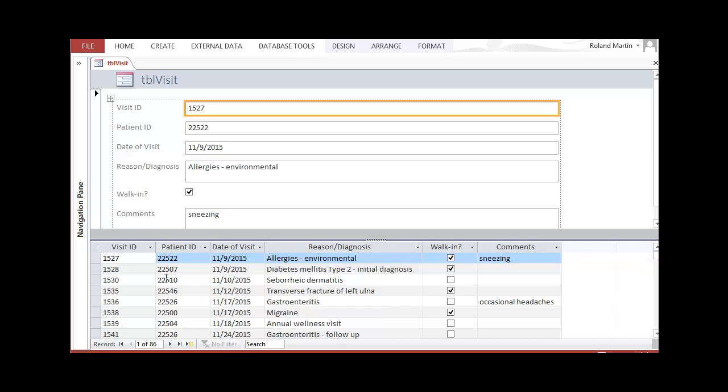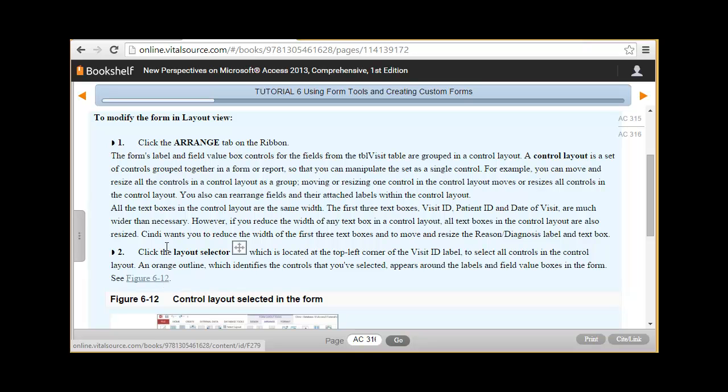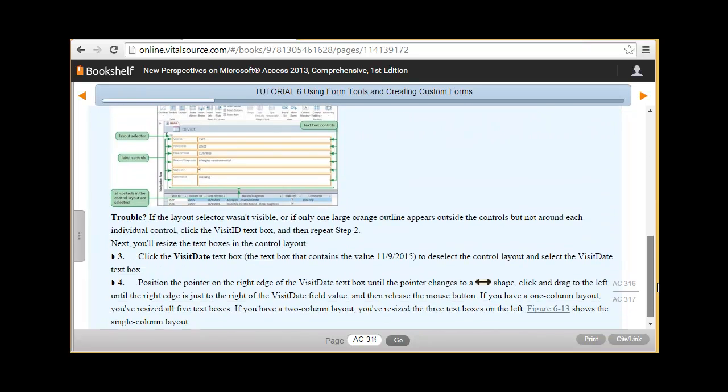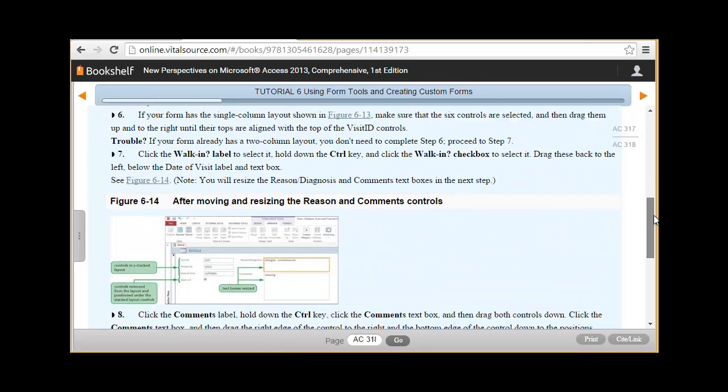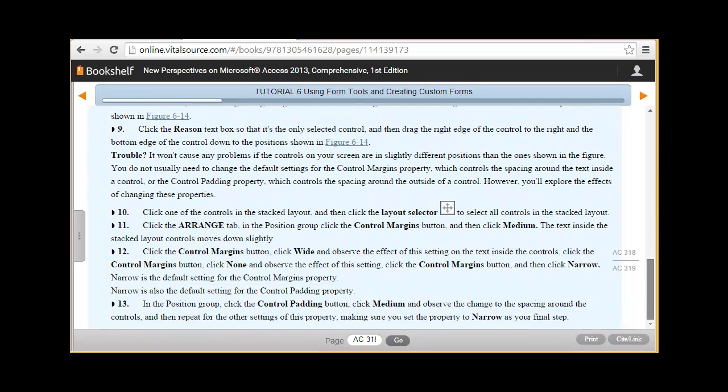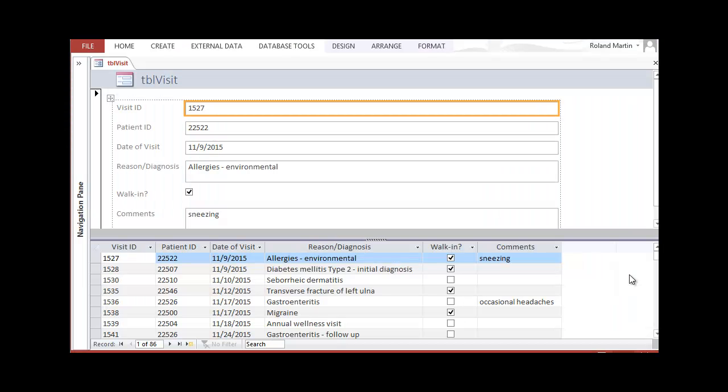Since we've created it, now we are going to modify a split form in our layout view. And you'll see that we have several steps to follow to modify our form in layout view, starting here on page 315, continuing over all the way here to page 319. Alright, let's go ahead and get started.